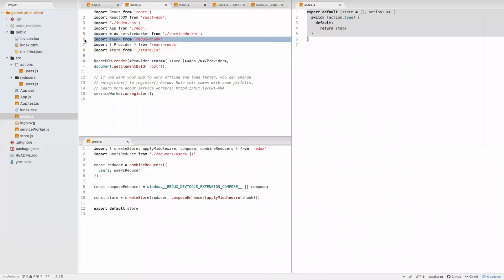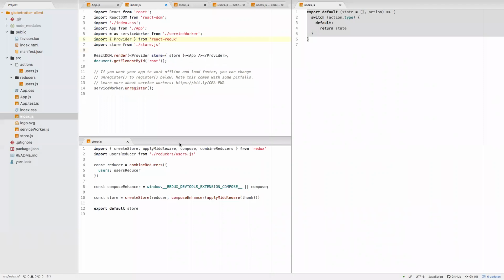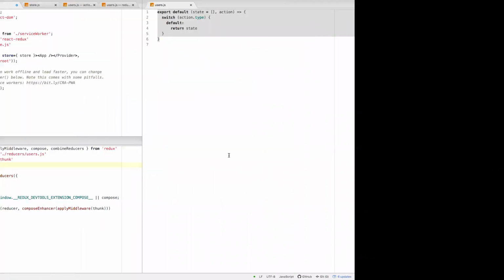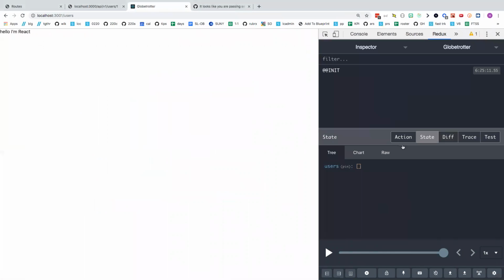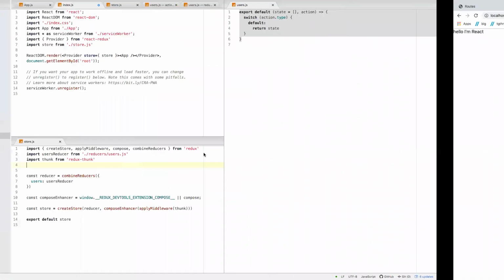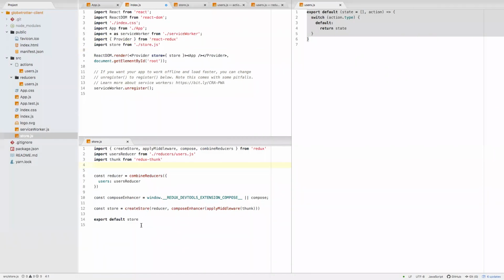That's because thunk can come out of here too. Cleans up even more. So we'll grab thunk, save that. And now we're back to having the store that we want. So I really like that a lot. I feel like that pattern is nicer. So I really like breaking things apart and putting them in their own files. I know that can be confusing.